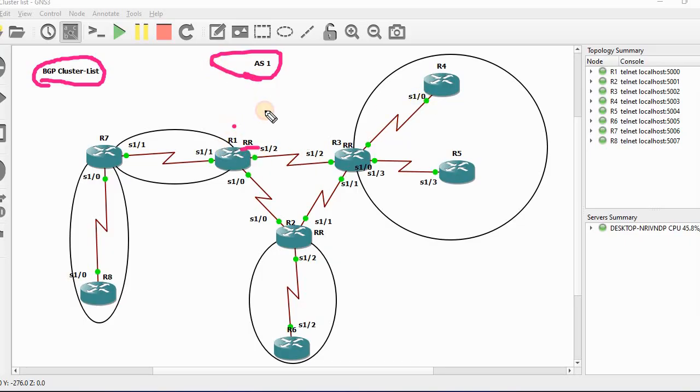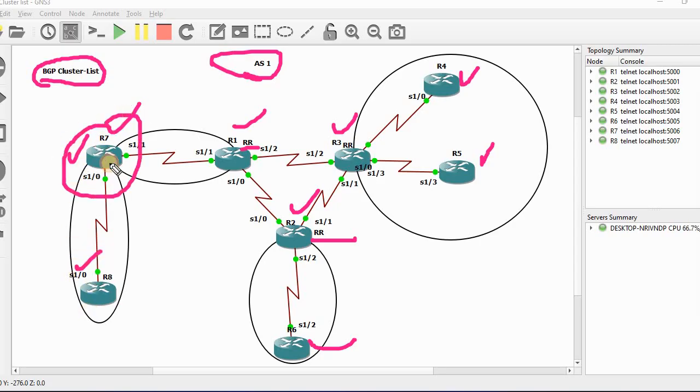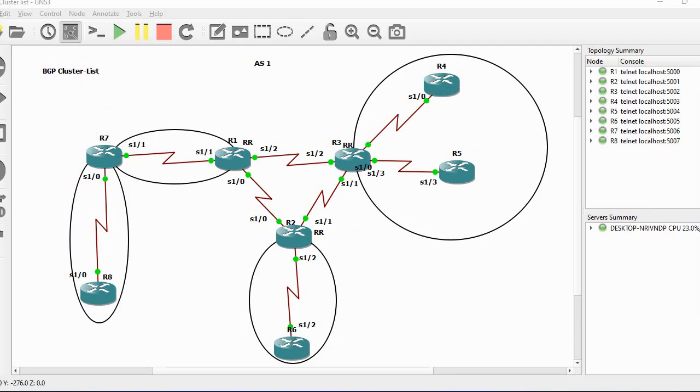R1 is a route reflector, R3 is a route reflector, and R2 is a route reflector. R3 is the route reflector for R4 and R5, and R2 is the route reflector for R6 only. R1 is the route reflector for R7, and R7 is also a route reflector for R8. This means R7 is a client of R1, but a route reflector for R8. So this is the lab, and I will explain a little how to do it.